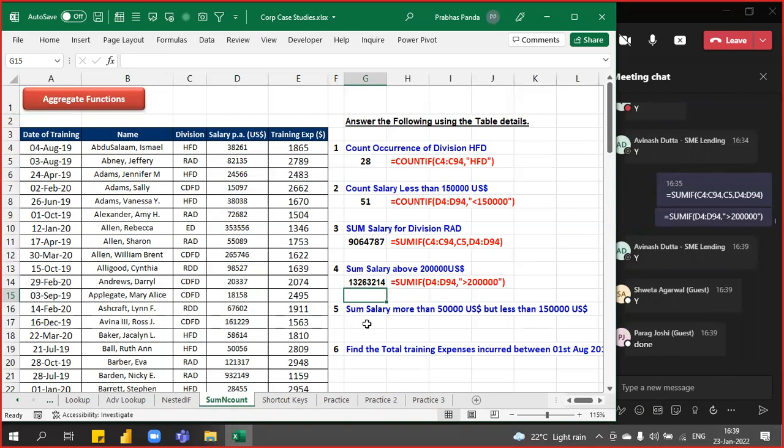Now, question number 5: sum of salary more than 50,000 US dollar, but less than 1,50,000 US dollar. So what we need to do, stay focused, very, very important. We have to deal with the salary column, that is for sure. And wherever it is more than 50,000 but less than 1,50,000, those cases alone we have to sum. So basically here we have to do a criteria based sum, but here the criteria are more than one. So a multiple criteria based sum is to be done.